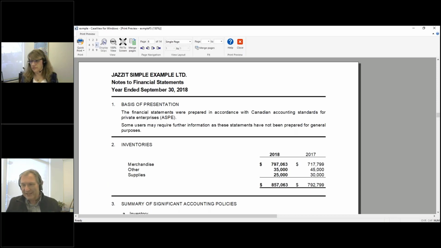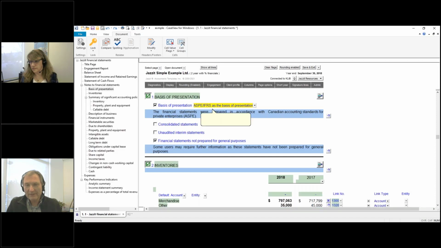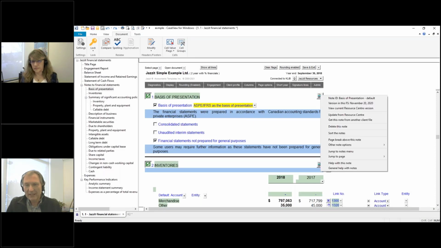Now this is a goofy example, but I thought I'd try it. I have a note here, basis of presentation, and I have note 2, inventories. What I'm going to do is bolt the details of inventory note onto the bottom of the basis of presentation note. Okay, so the first thing I need to do is deal with this page divider between these two notes. So I'm on the first note, basis of presentation. I'm going to right click, go down to the other note options, and switch that divider off.